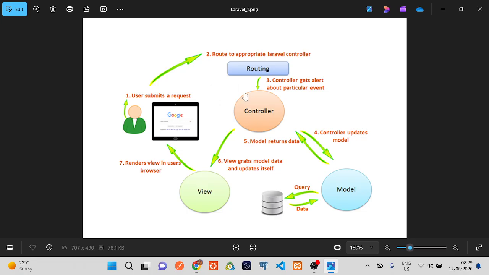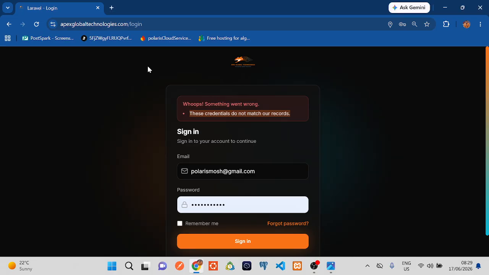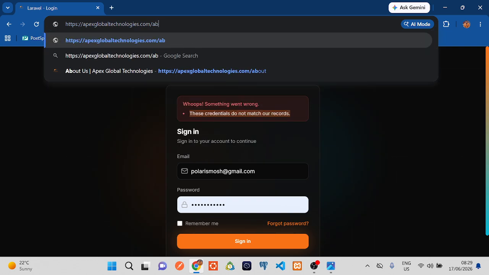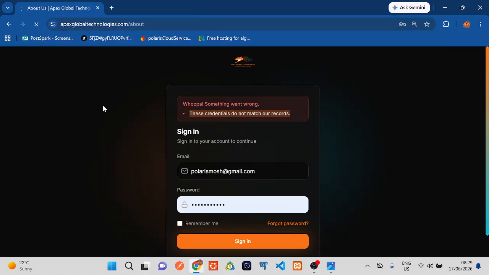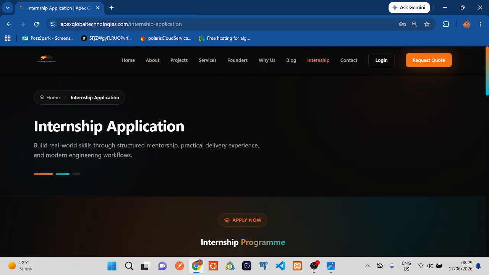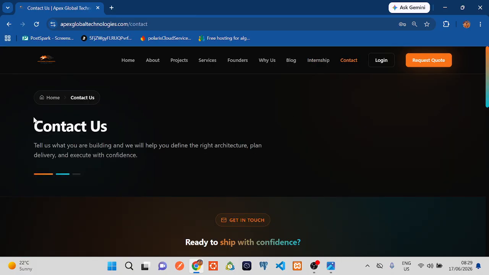Now there's something that we didn't explain, that's called the routing, the routes. Let me first explain this so that I can then explain the cycle and how it runs. If I go back to the application, this is what we mean by a route. Here I can slash login, I can slash about. When I slash about, I simply route to the about us page. If I click on internship, you see that I display the internship application. If I click on contact, you see I'm displaying this.